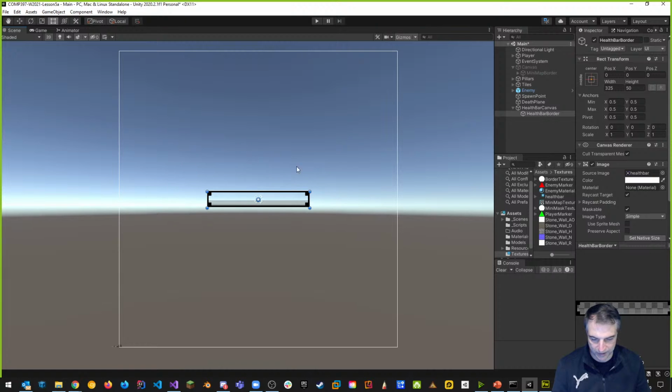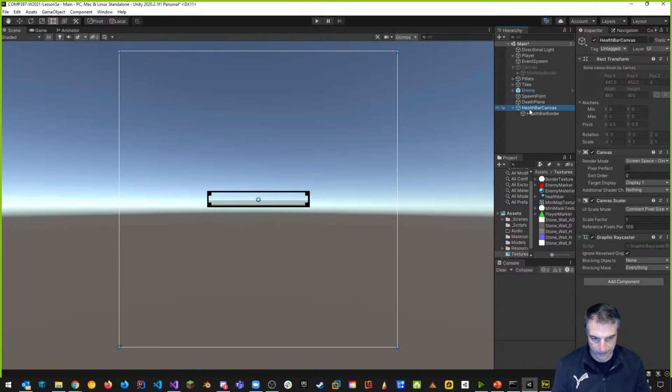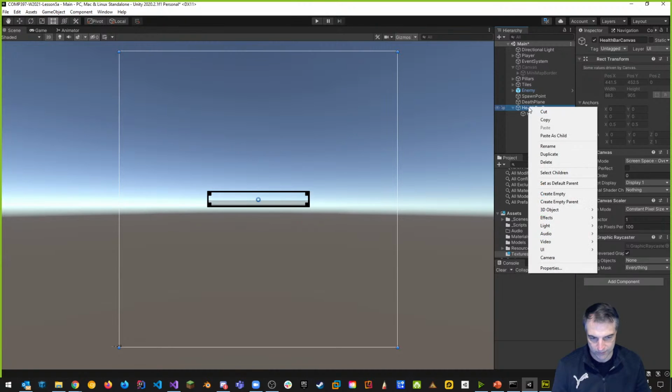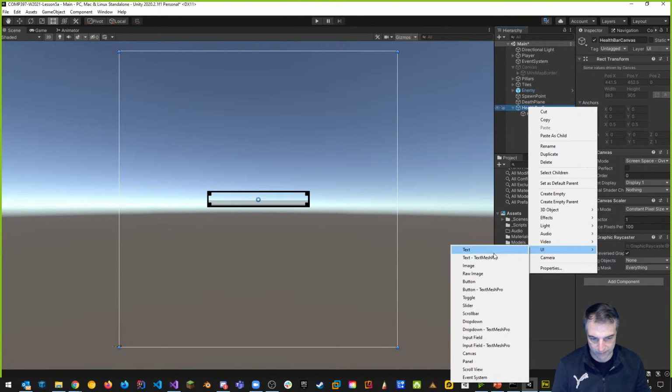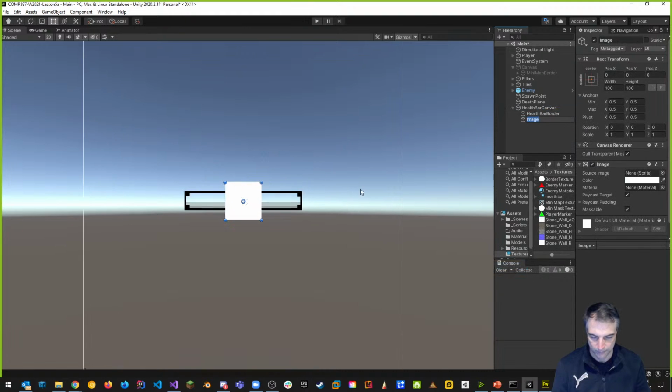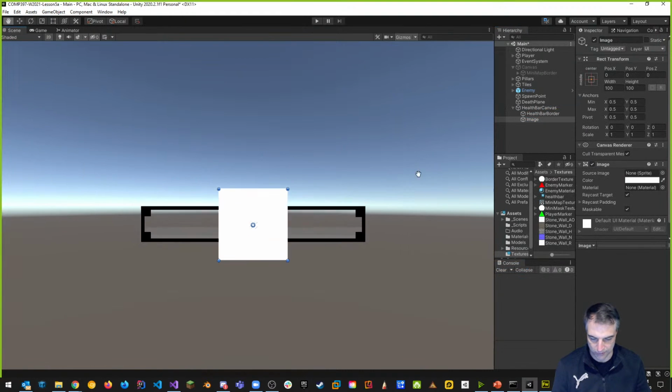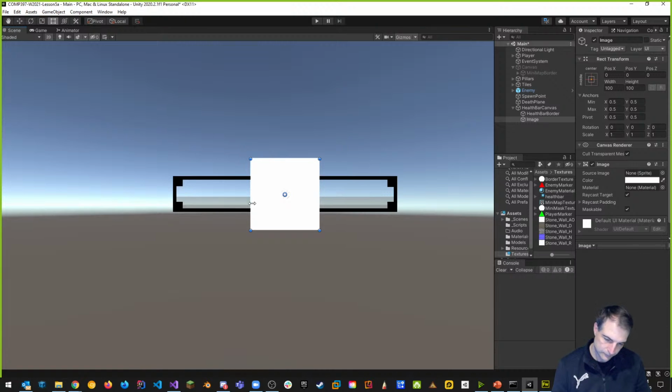All right, so now that I have my health bar up, I want to add a background, which is the fill for my health bar. Again, I'm going to right click on my health bar canvas and add a new UI item, which is an image. I'm just going to zoom in here so you can see it. The image that shows up is white and it's in front of the border. I want the image to be behind the border. All you need to do is take the image and drag and drop it above the health bar border in the canvas. And now it appears behind the border.